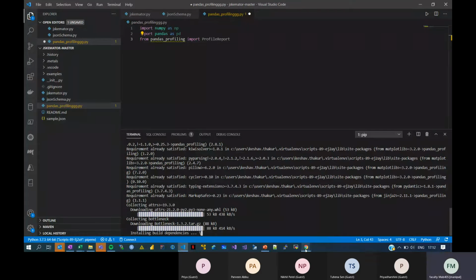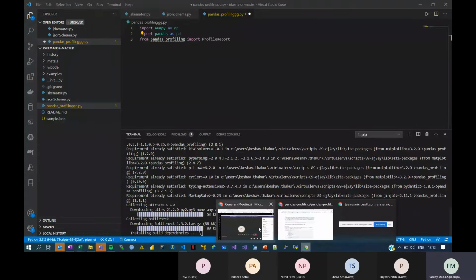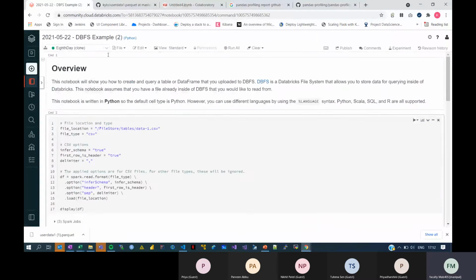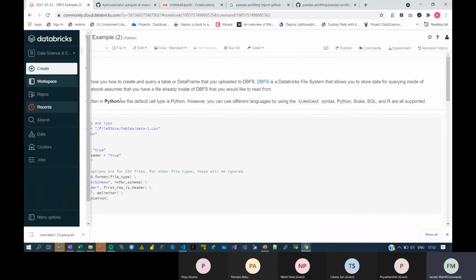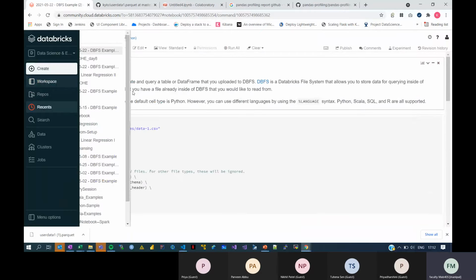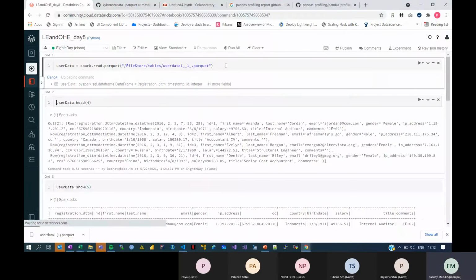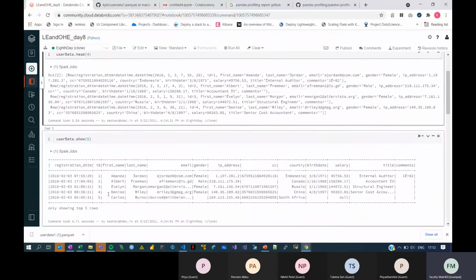Okay, we will continue to try this, and we'll move to the one-hot encoding stuff. So in this we had the user data. User data is still available, right? Let's load everything again. Okay, so describe.